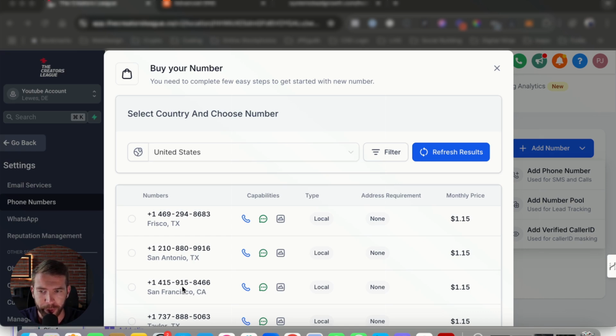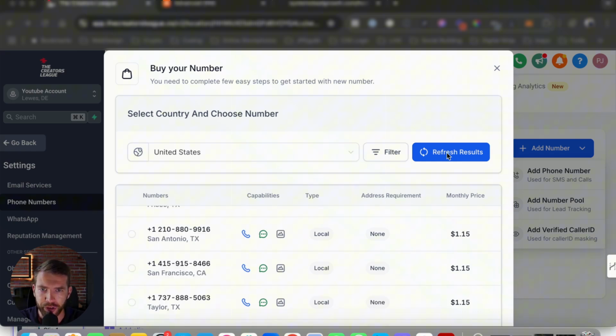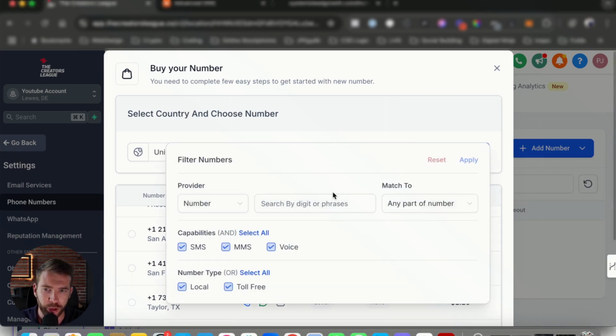So this is pretty neat. You can do refresh results and filter, and actually filter for area codes and everything if you want. So for example, if you are a New York-based business in a specific town, then you can select that specific area code and you don't have to buy a San Francisco-based phone number. I'm just going to show you real quick. You can make a filter for a number, and then you can just put 212, which is an area code in New York, if I'm correct.